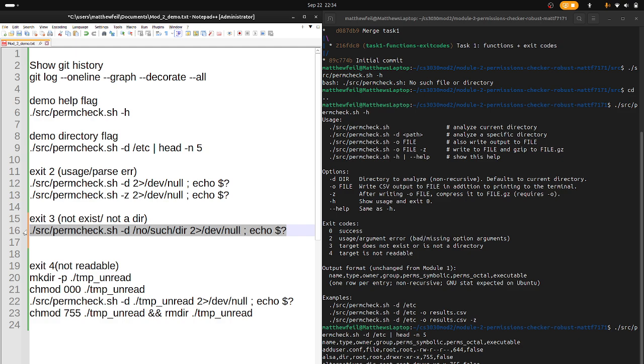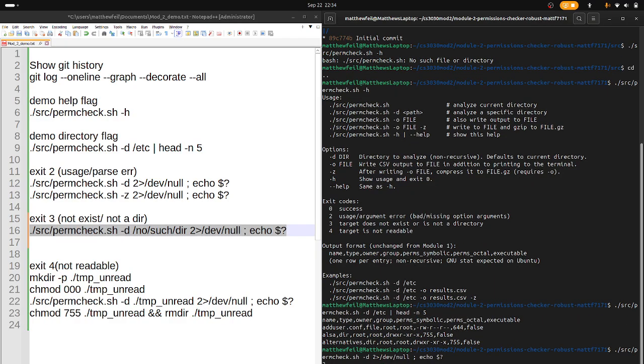We'll do the exit code 3 here. So there we go. It shows the error code 3 because the directory does not exist on that one. And then what we're going to do is make a directory.